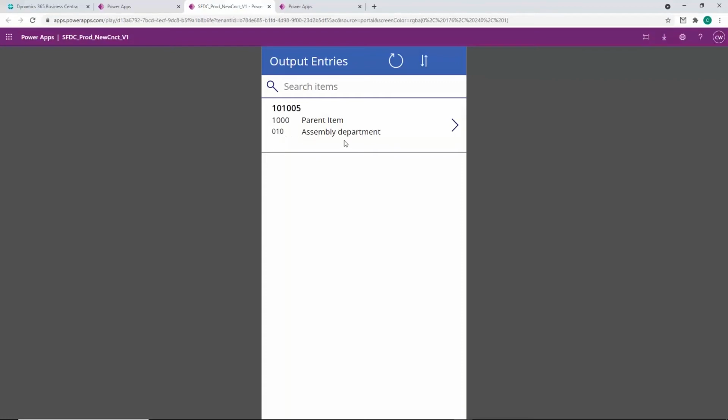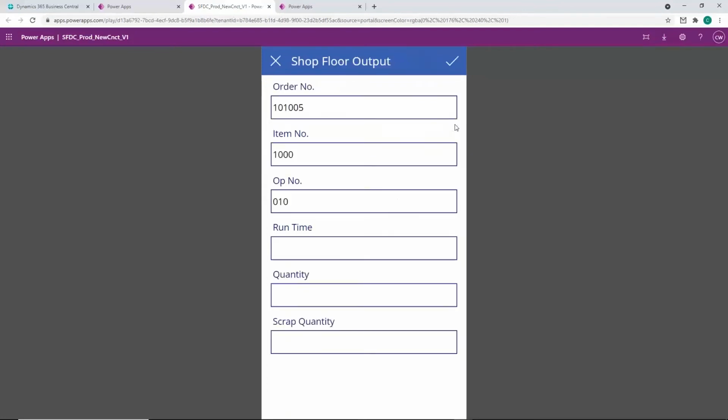It has one routing step. And so that 101005 is my release production order number for my parent item number 1000, and for the assembly department operation 010. And so what I want to be able to do is now just simply select this. It's going to default in my order number, item number, and operation, so I know what I'm actually posting time or quantity to.